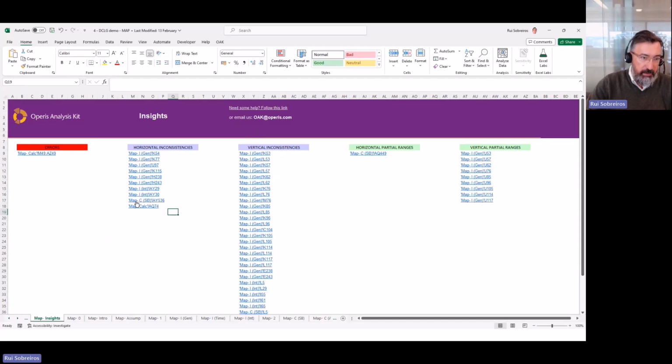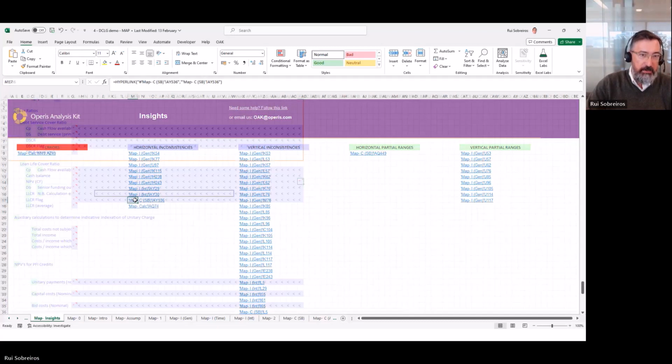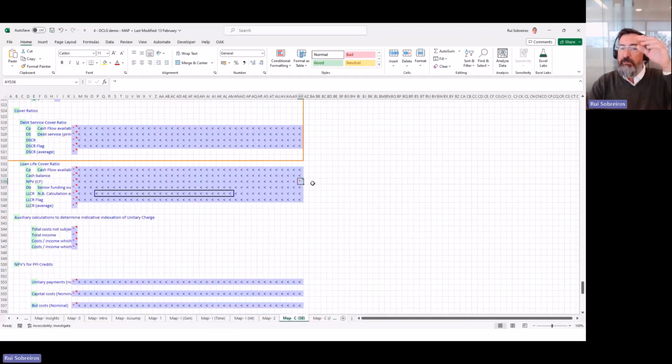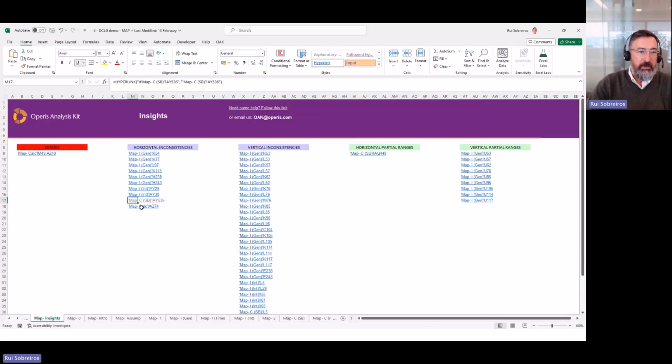So if I follow the link, I'm going to choose one here. See? So you don't need to visually inspect all the sheets. Just look at the insights, and we're going to tell you where the inconsistency is. Let me go back here. Let's have a look at that one here.